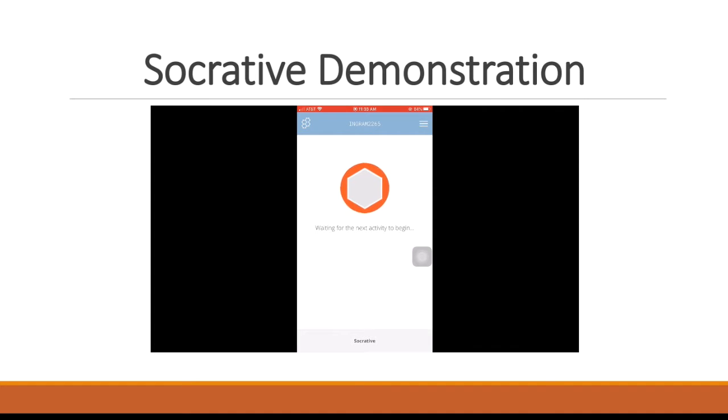Once they're here, all they'll have to do is wait for you to launch an activity. And once you launch that activity from your mobile phone or computer, whatever device you're using, it will automatically pop up right here in the student's account for them to see.